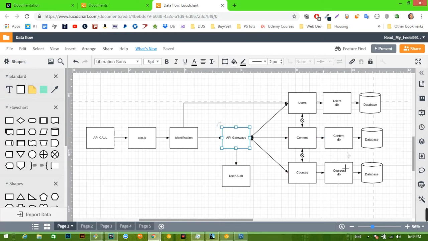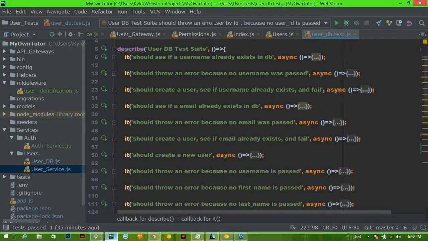These guys should never be concerned with user authentication. As far as they're concerned, by the time they get anything, the user has already been authenticated. So I never want them to have to worry about user authentication. This is something that only the API gateway worries about. And you could even make an argument that this would be attached to identification, which happens before the user or the API gateway, but whatever. So let's go back to our editor.